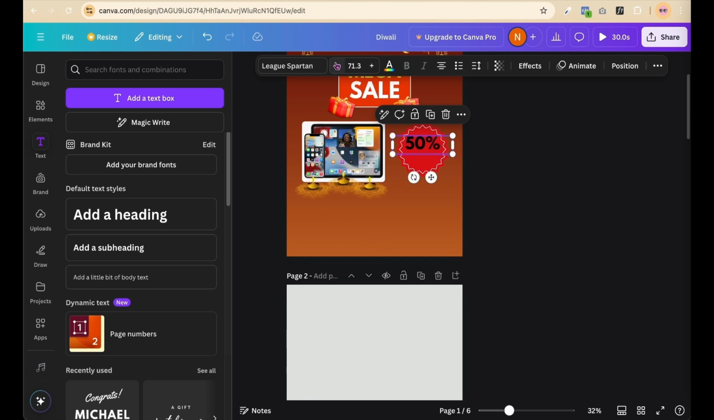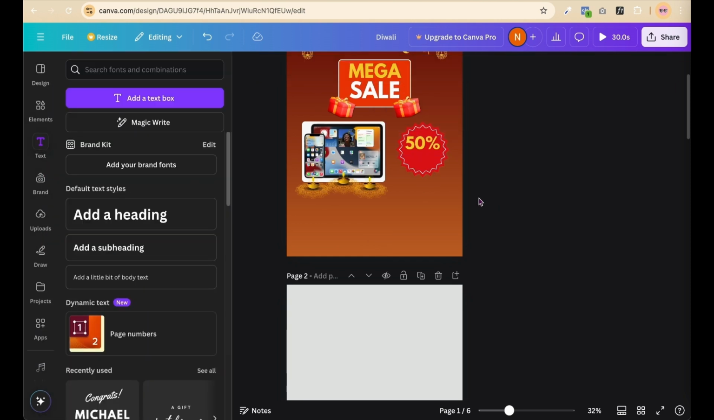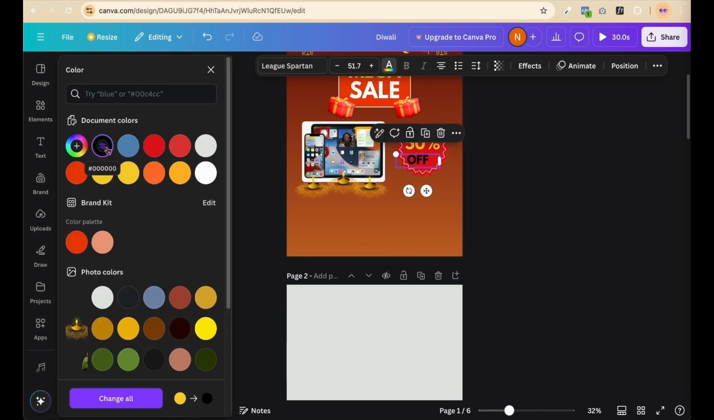So I'll change the color to yellow. So 50% off I want to give. So let me duplicate it and I'll just write OFF. Again, in this case, I'll reduce the size because this one can be reduced, but the 50% needs to be bold so that everybody can see the offer. Okay.